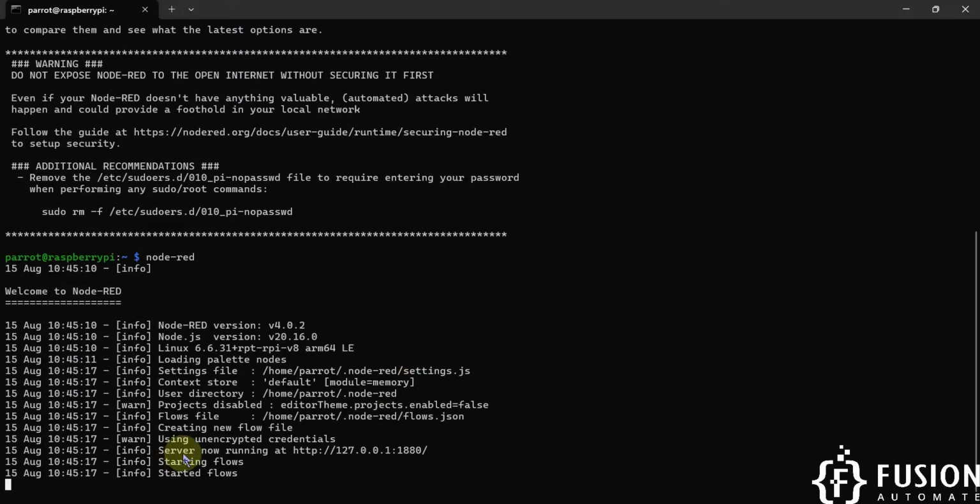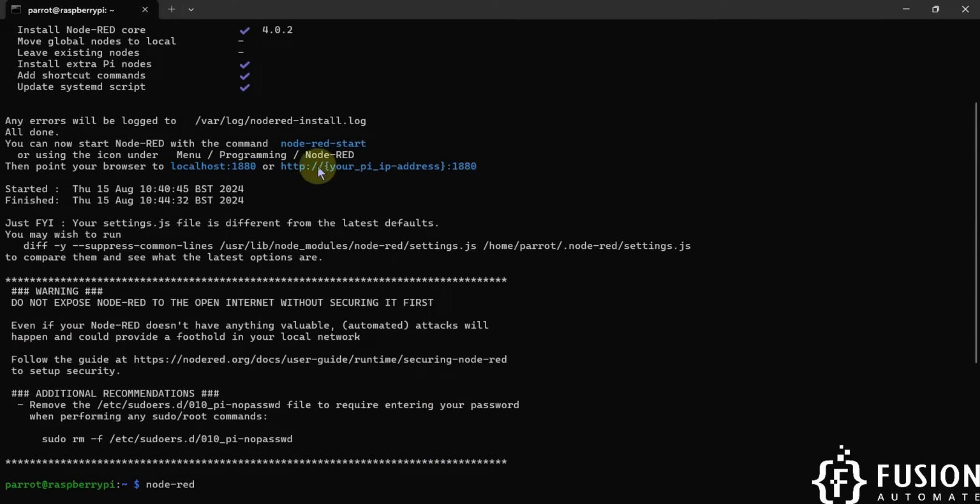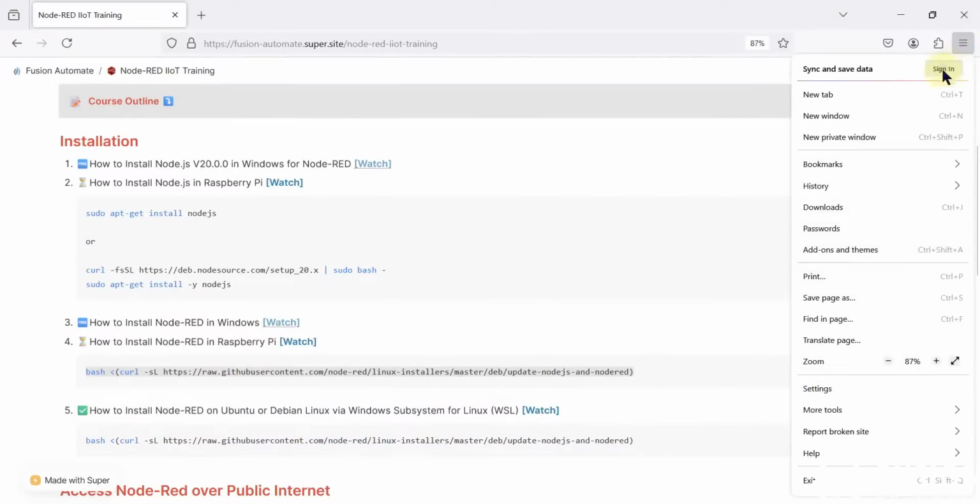Okay, you can see the Node-RED server is now running at http://localhost:1880. Now we can access Node-RED using this format, http://IP address of our Raspberry Pi:1880. So I'm going to open a new private window.